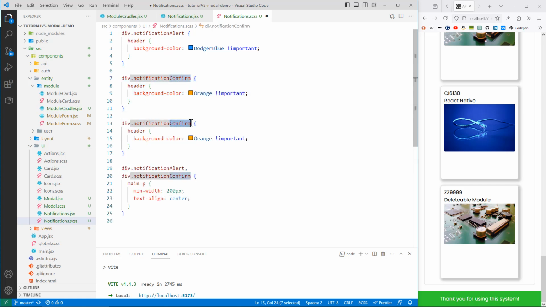So notification error, make this red. And add this for the main. Okay, save. Okay, so we've got two new notification windows, so let's start using them.